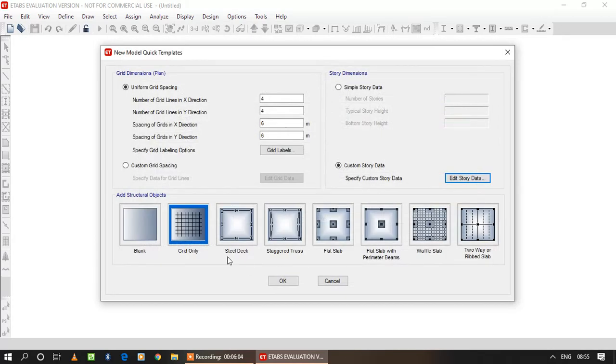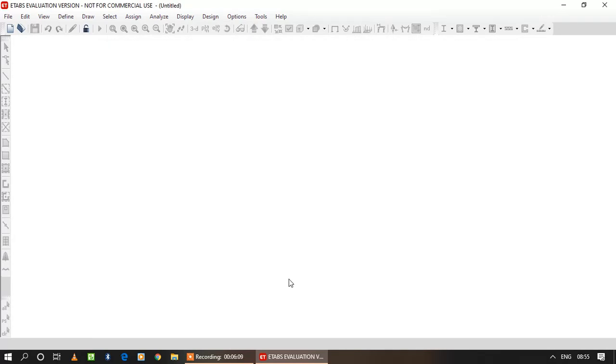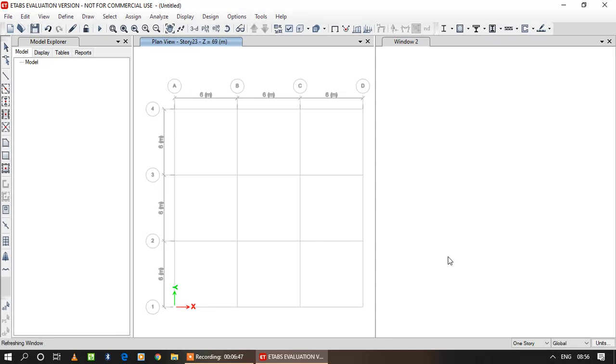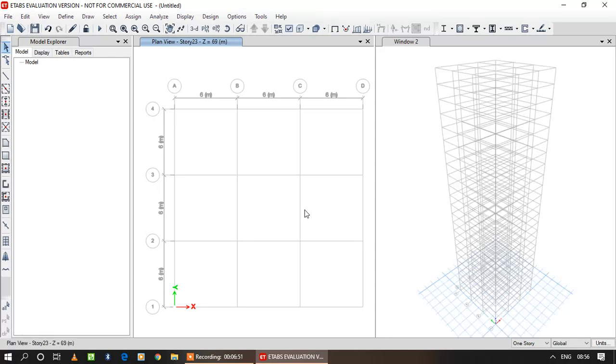So click on OK, click on grid only and click OK. Two windows will be opened. Wait for some time, it takes some time. In one window it shows the plan and in the second window it shows the 3D view. So it can be changed to any kind of view from these tabs. Now we will first define material properties.